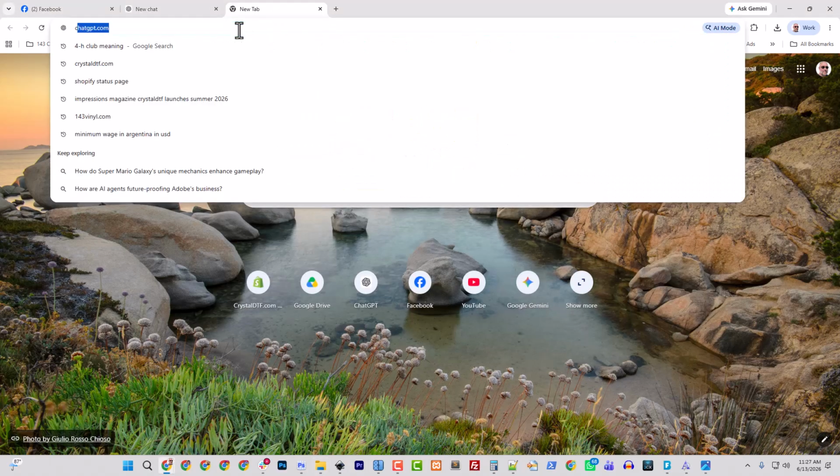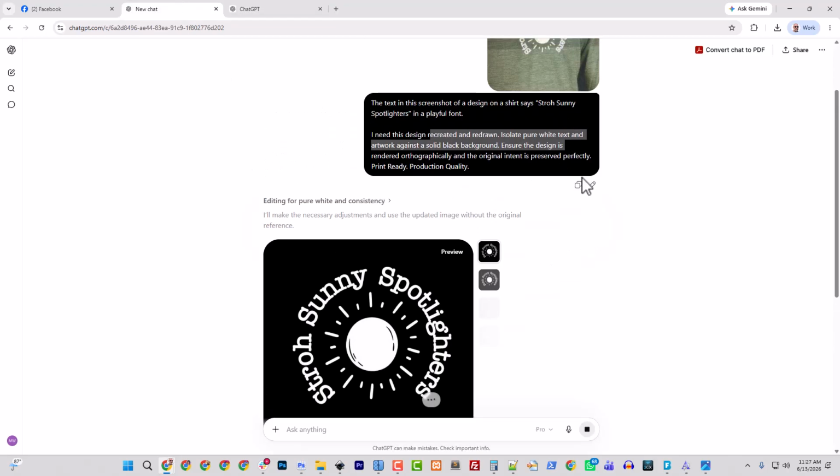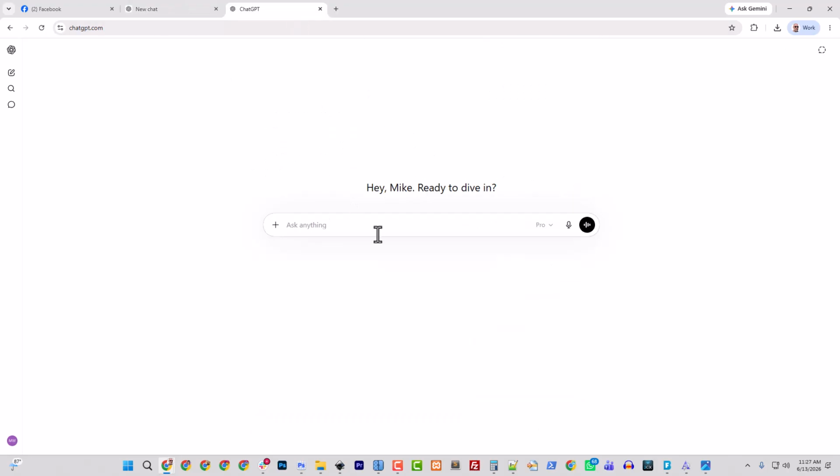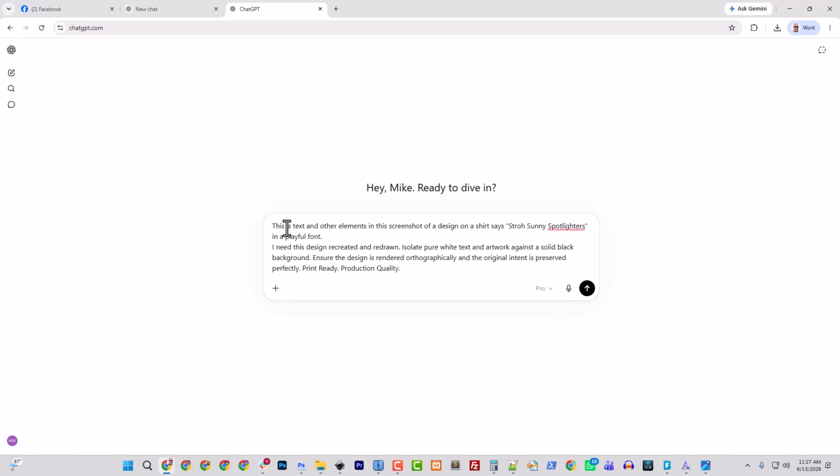All right. And then we're going to do the same thing. We're going to go to ChatGPT again. But we're going to copy this prompt, paste it, and I'm just going to reuse it. I'm going to say this images, text, and other elements in a screenshot of a design on a shirt.